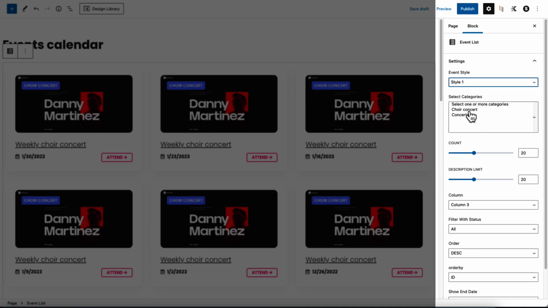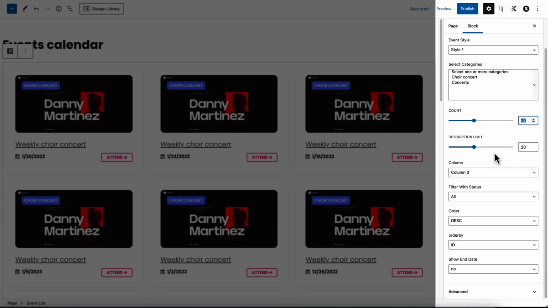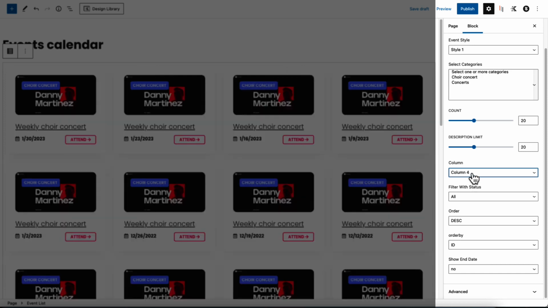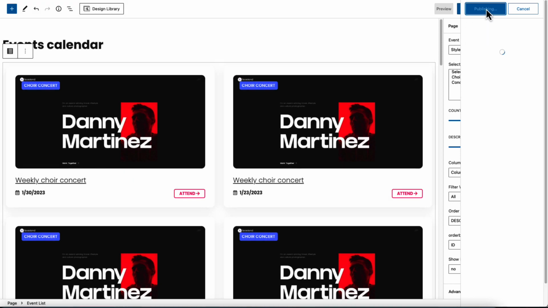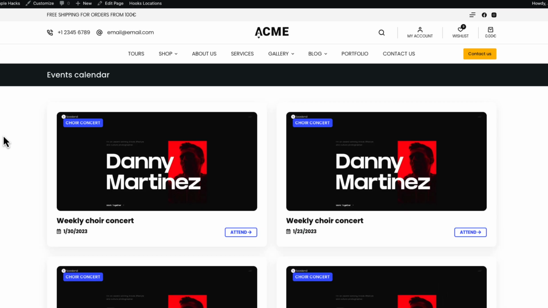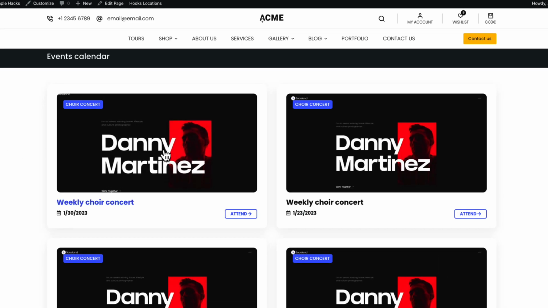You can select the categories you would like to output here, how many events are displayed, description limit, how many columns, for example 4 column, 3 column, 2 column. The way you like it the most. Show the end date, yes or no. Let's leave it as it is. Now let's publish it. And we open up the page itself. You'll see this is the end result.